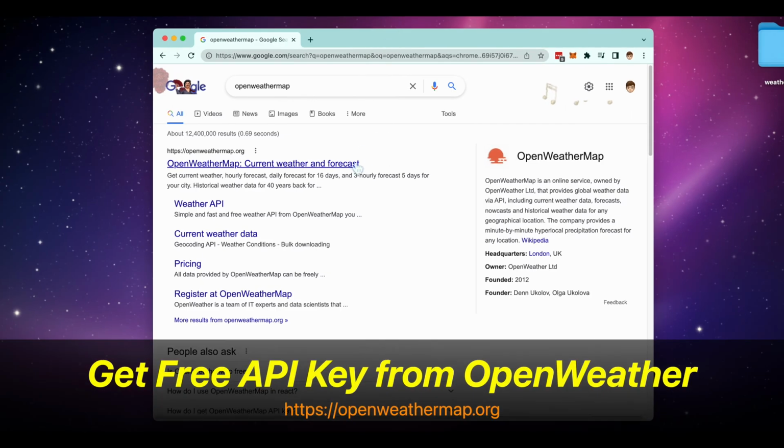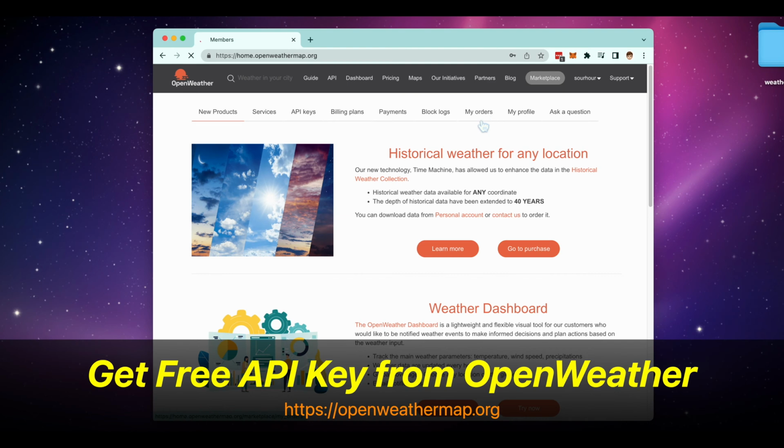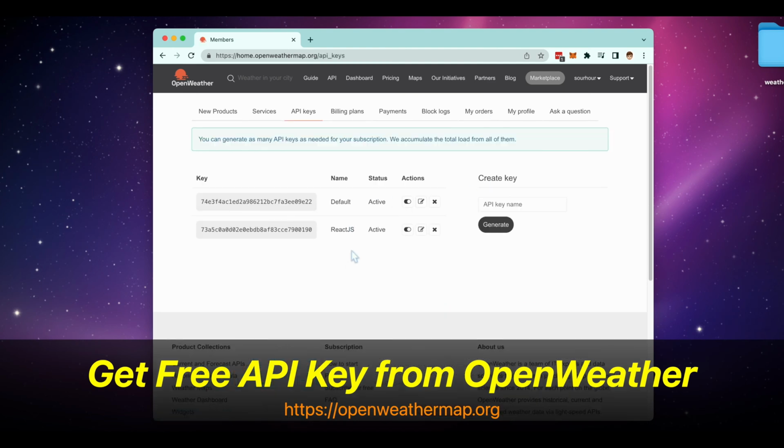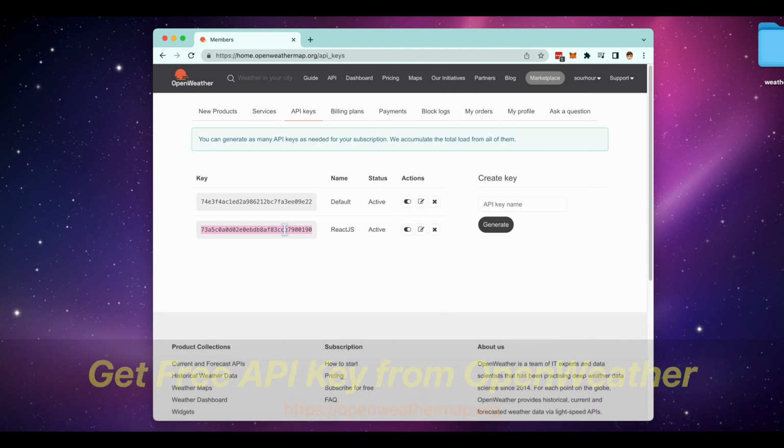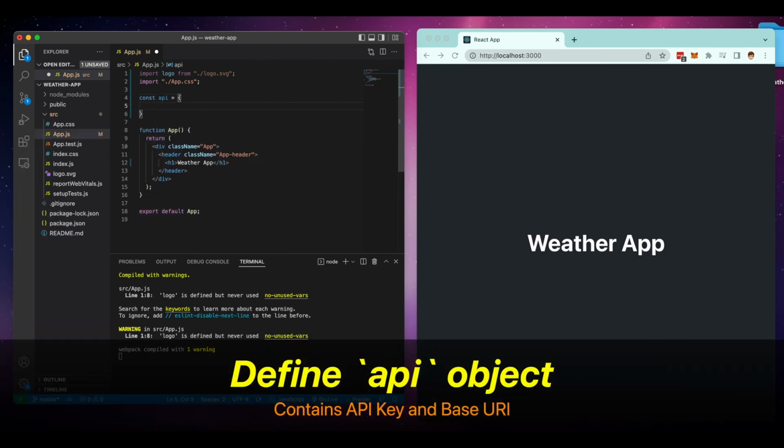Alright, let's go to openweathermap.org and get our free API key. Copy this, and we'll be pasting this inside of a JavaScript object. We're going to define this api object and set key equal to the key that we just created. And then base URI is going to be this URI that we're going to fetch from.